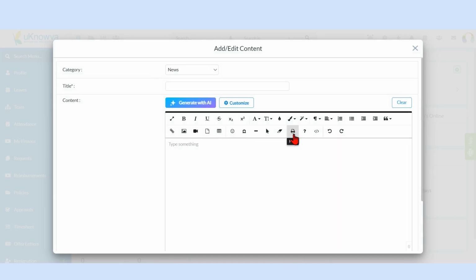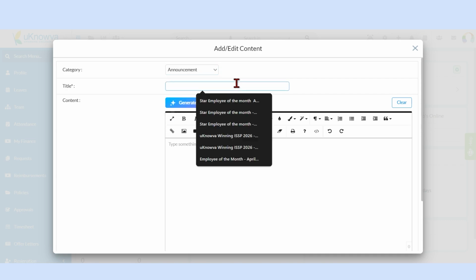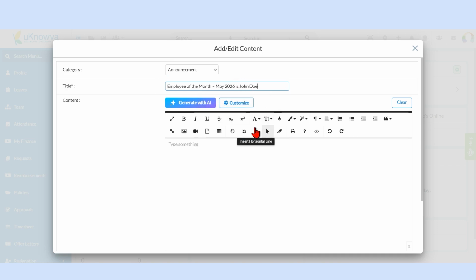This will open a pop-up window where you can enter the details for your announcement. Start by selecting a category for your post. For example, you can choose from options like rewards and recognition, HR policies, announcement, quotes, news, or others, depending on the type of content you want to share. Next, enter the title of your post. For instance, you can write something like, Employee of the Month, May 2026.